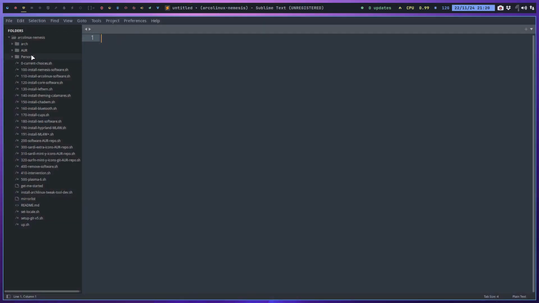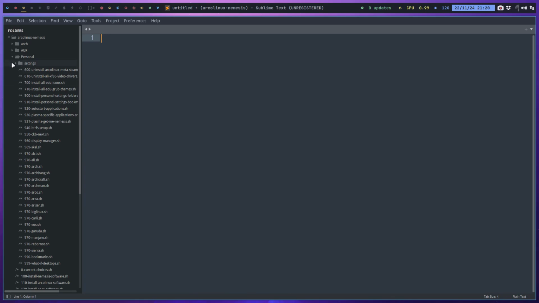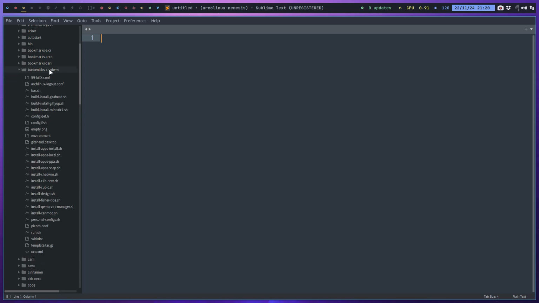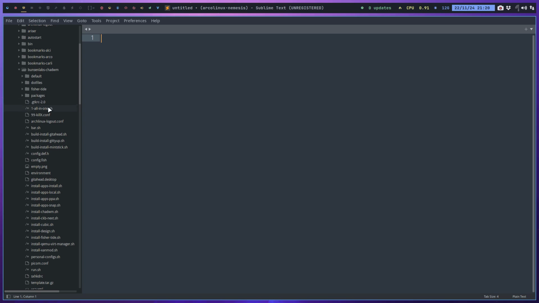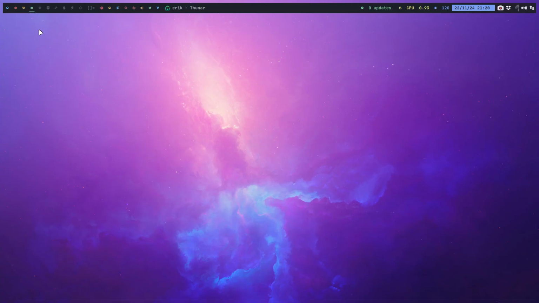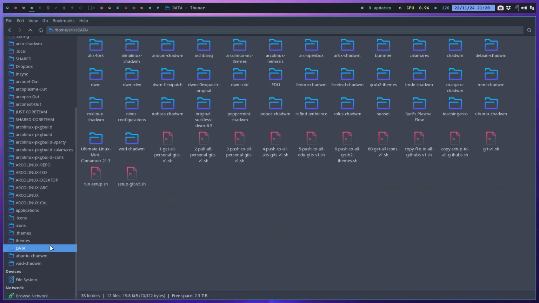If I want to know if everything is correct, I need to make some changes in the Bunsenlabs Chadwm in the first one. Copy paste is a wonderful thing, but I have to tell this is actually for Bunsenlabs. Alright, that's it. Push it online.